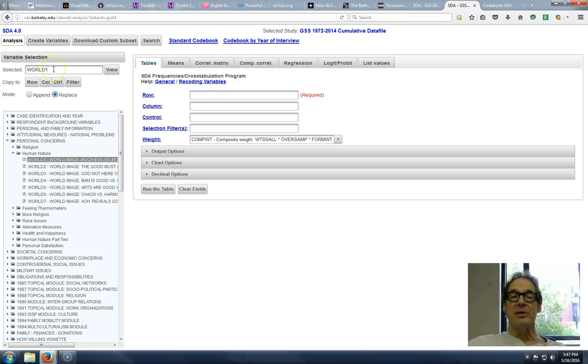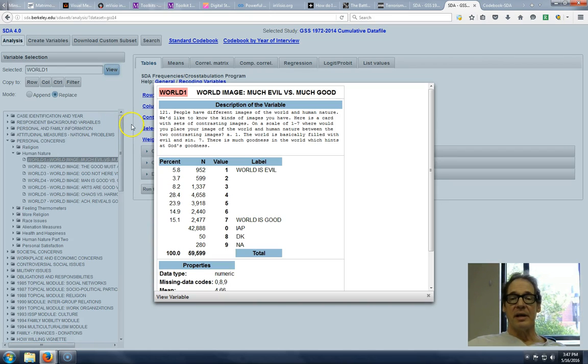It pops up here in the selected box. And if I click the view button, I get the same entry that I saw in the code book just now. So two ways to get to the code book. One is by looking for it up here. The other is by digging around over here in the bottom left. Let's look at this code book entry and look at these numbers.